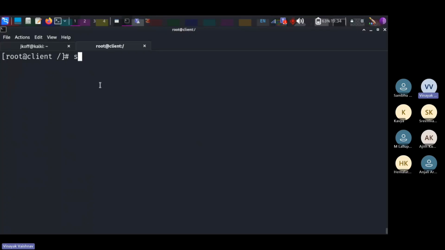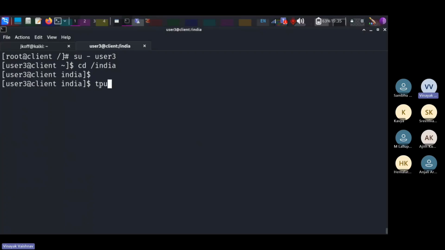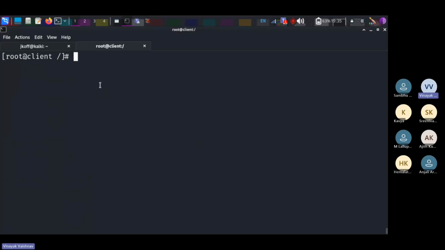First we'll check with user 3, whether user 3 has the full permission or not. So I'm going to the directory India and let's try to create some file as well. I think the system is getting hung. Okay, fine. And let's try to create the file. Test1 file is created. That means user 3 has the write permission, basically the full permission for that directory.